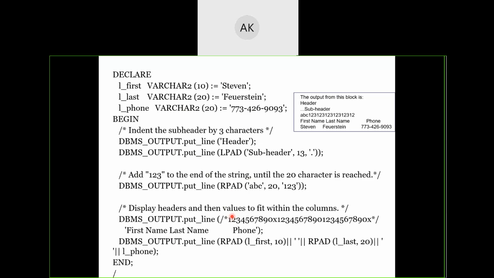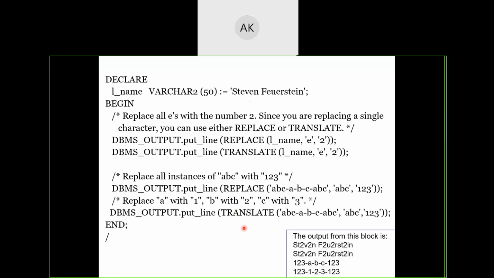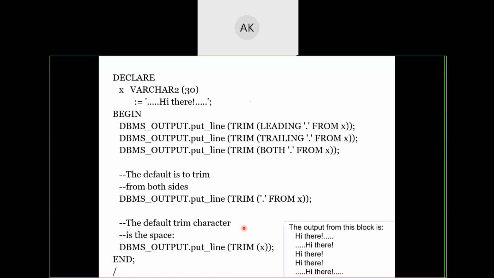Here is one more practice program which you can go through and try to learn what LPAD, RPAD and all those things are. These programs are not must-learn. They are not mandatory for the exam, but I have kept them for your reference so that, if interested, you can go through them and understand how they work.